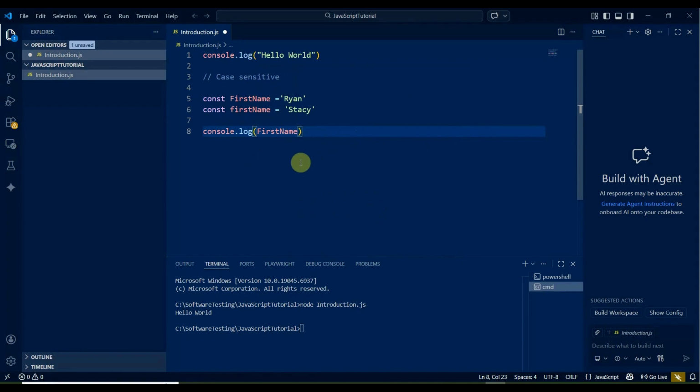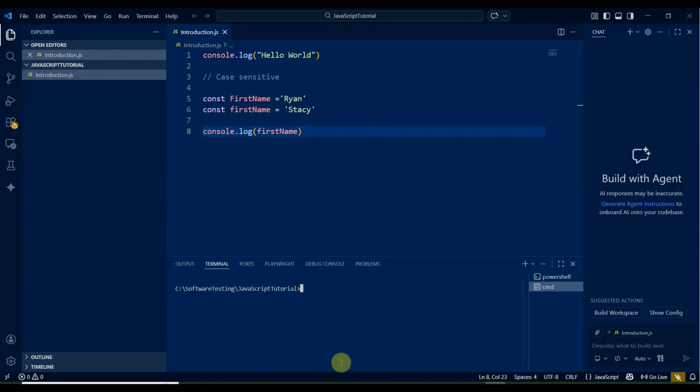That means if you run this code right now, it will print the name Ryan. Because it is case sensitive, it will not take that other one. So let me run it from the node introduction.js, then hit enter. You see, hello world is the first statement, second was the Ryan is printed. Similarly, if you do the first name, second variable, then save it with Control S, then again you can run from the console. You can clear the console this way. Let me hit enter. You see hello world, now Stacy is printed.